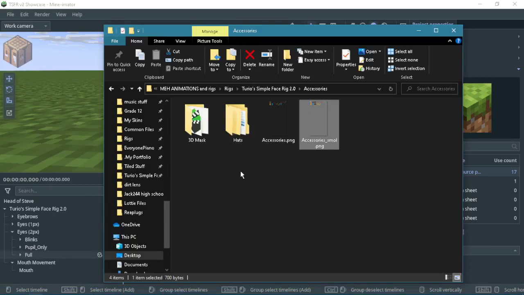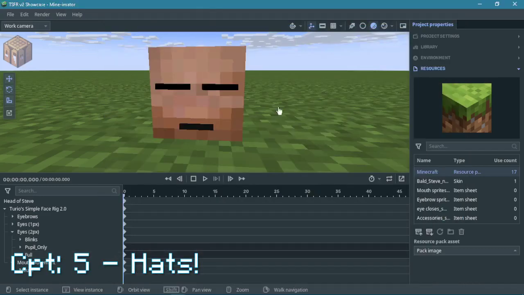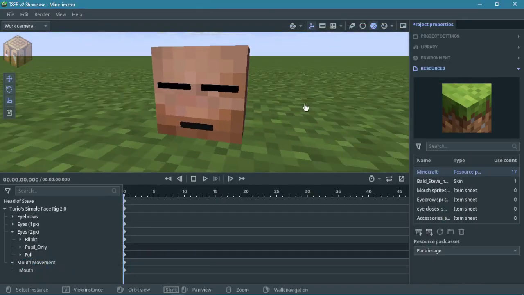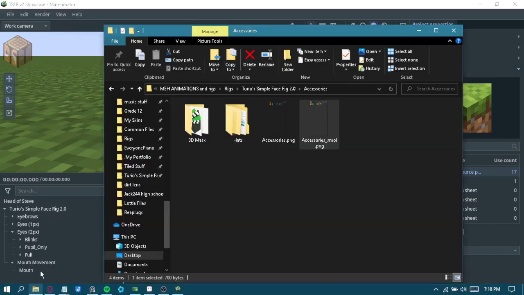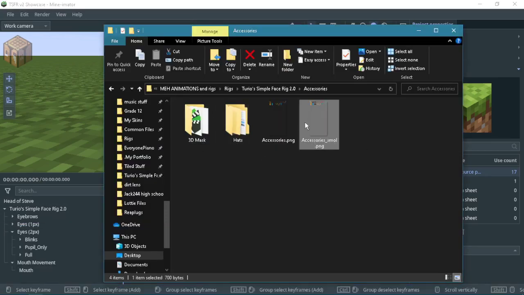Anyways, now let's get to the fun part of the face rig, I'd say. First of all, there's accessories in this update, which was gonna be in 1.5, but 1.5 never arrived because I just wanted everything to be in 2.0 instead, because I think it would fit more with the new textures and stuff. But anyways, in the accessories folder specifically, you'll get two folders. The first one is the 3D mask, and the second one is the hats folder.